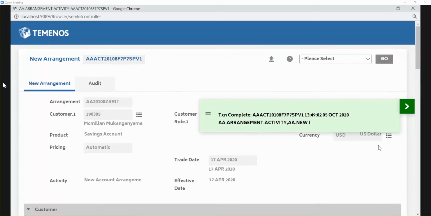Okay. Hello, guys. Now, we need to authorize this arrangement. But like anything else, you have to authorize with a different user. You cannot authorize with the same user.